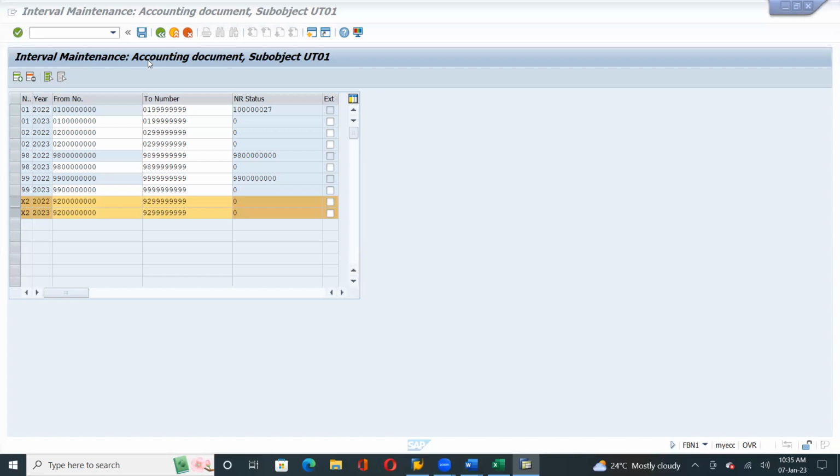So here what will happen? We will create one template for whatever repetitive invoice postings or documents we post. Instead of entering all the details every time, we create one template, and from that template we post the document. Any number of documents can be posted with that template. We'll see that.